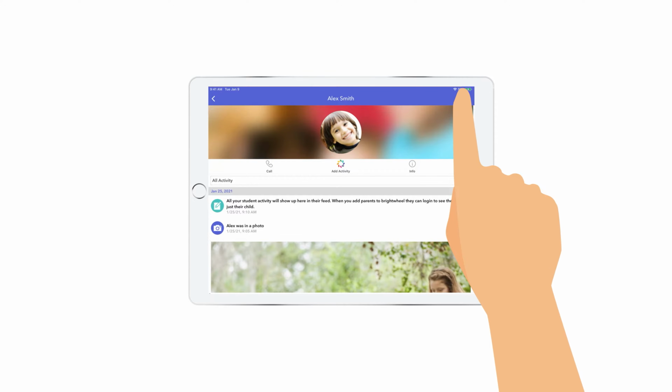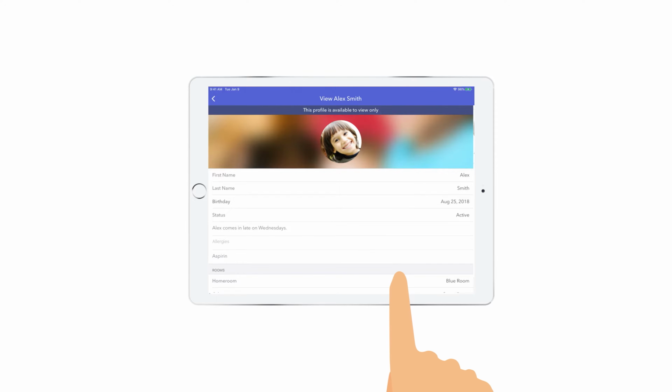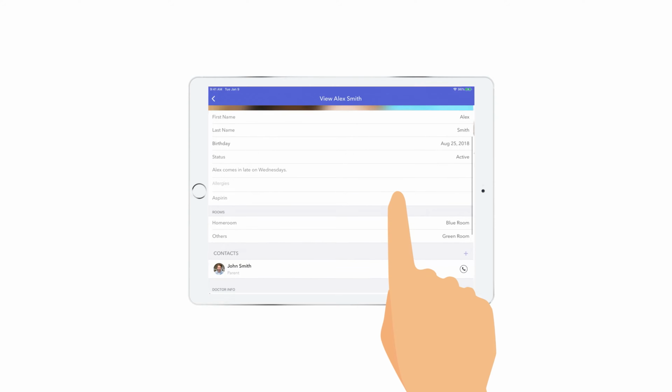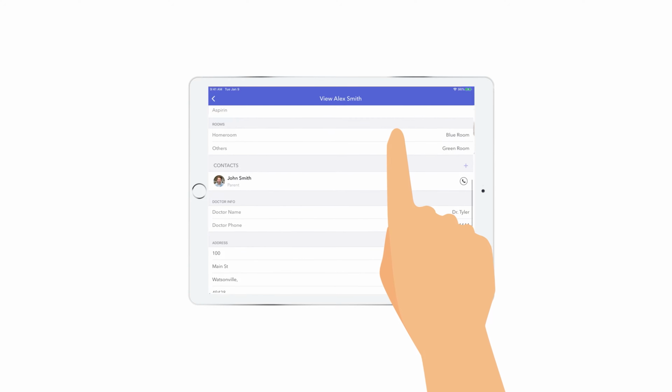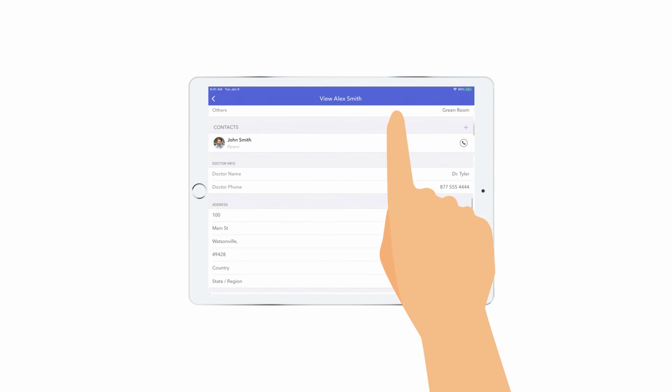You can also view personal details such as the student's name, allergies and medications, school details such as assigned classrooms and approved contacts for pickup and drop-off, as well as doctor information and the student's address.